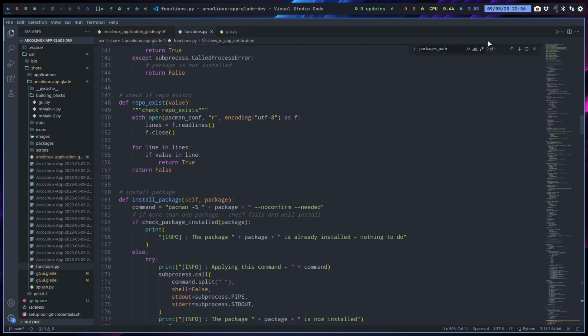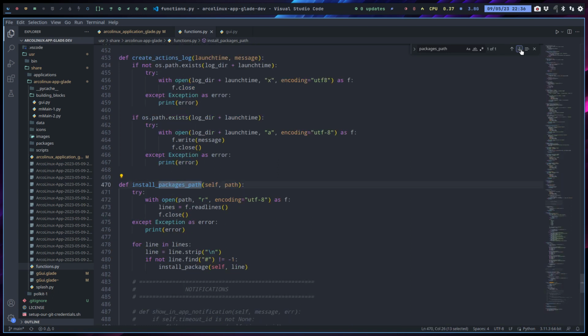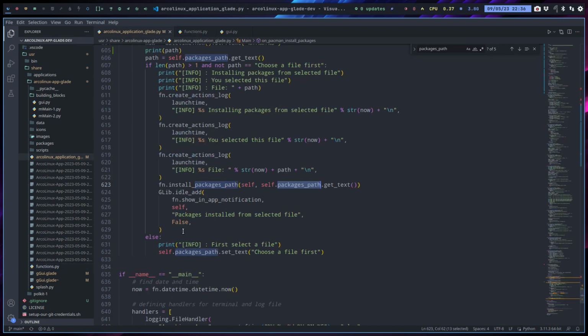And then we go here, and here we're just going to read everything, and line per line we install it. Okay, so that's the least of our worries. We need to go up there, and if there is no file, it should actually say choose a file first, and it doesn't.